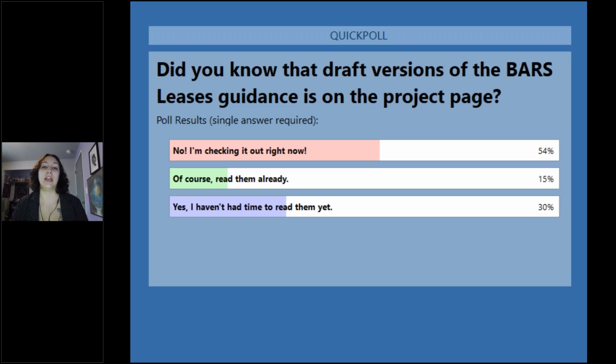On our project page, we do have the draft guidance that will be put into BARS in December. We just wanted to provide that to you early, that way you have a chance to read over it before December.